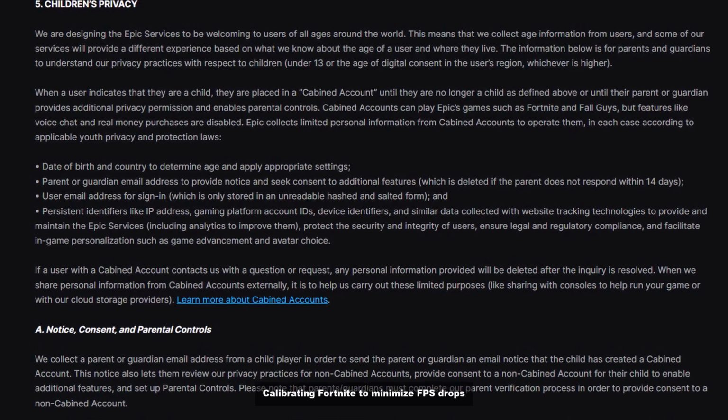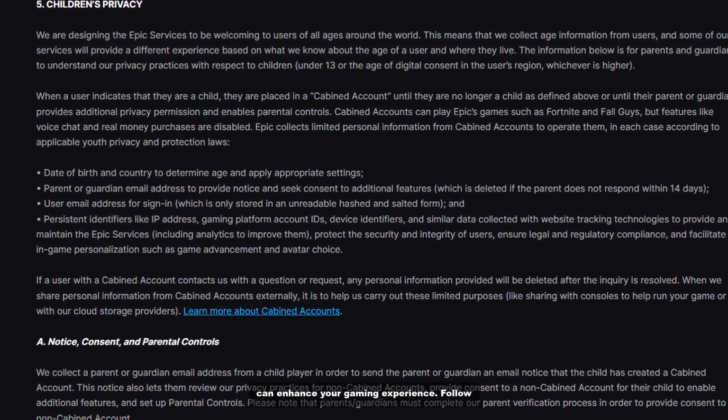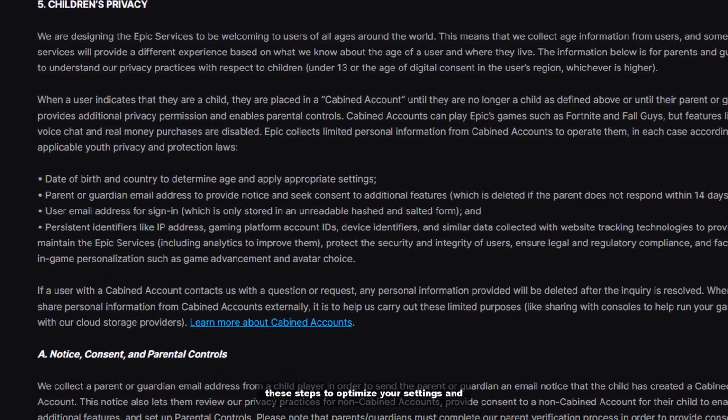Calibrating Fortnite to minimize FPS drops can enhance your gaming experience. Follow these steps to optimize your settings and improve performance.